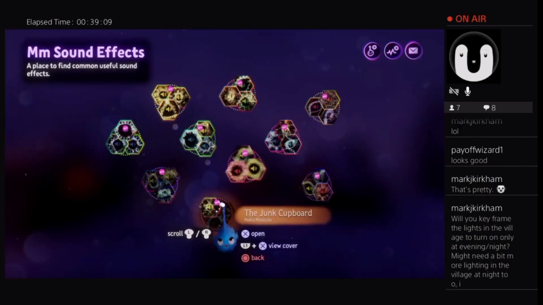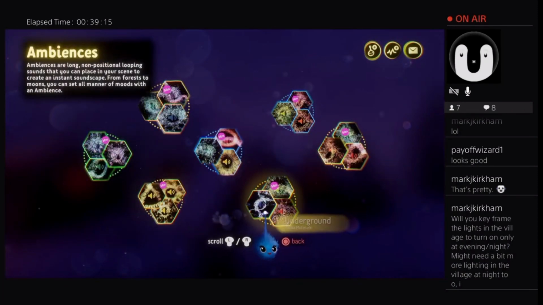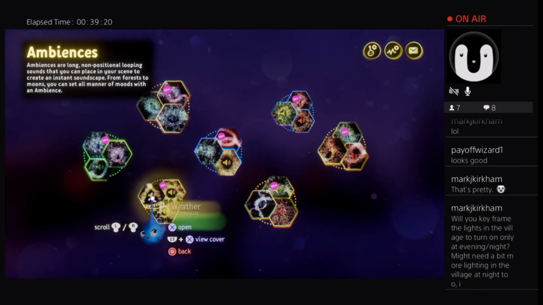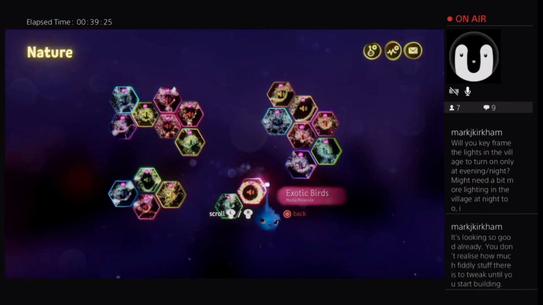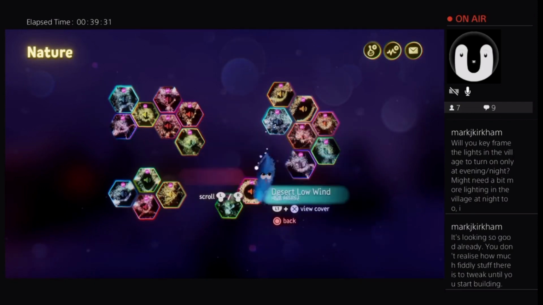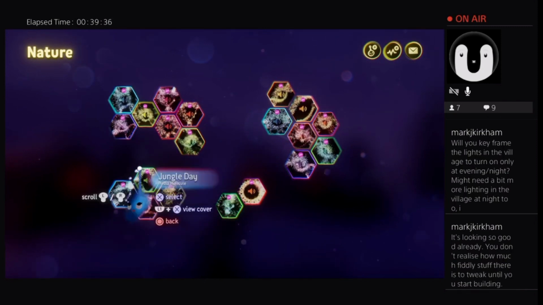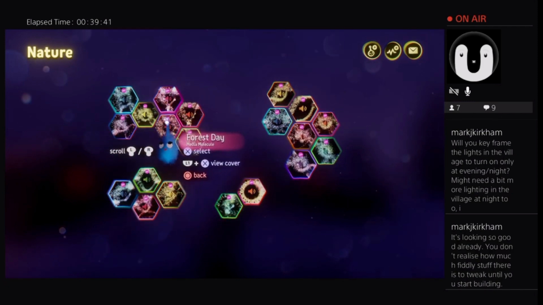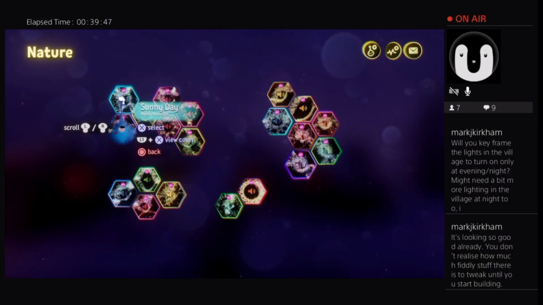Right, so where are the ambience spots and ambiances? Let's try ambiances. Nighttime we want. So surreal, nature. Let's try nature. This is desert, exotic birds, jungle. Summer night, that it definitely isn't. Forest night, forest day, forest morning, forest calm, forest. This is all foresty.